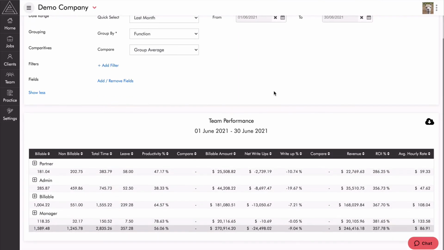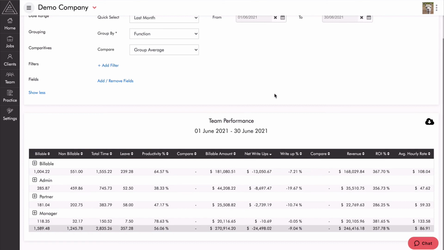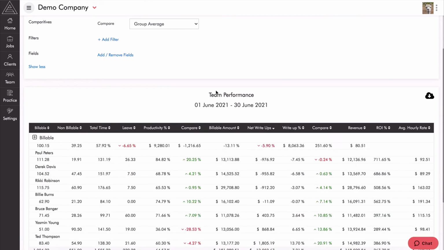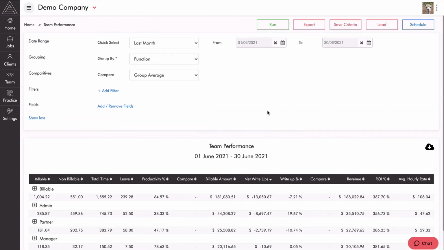Fantastic. So this is the report that I'm going to be sending to my managers. Now, what I'm interested in is my net write-offs, so I'm going to sort the report by net write-offs. That brings me my highest write-offs at the very top. So I can see billable, Curtis Cruise will be sitting at the top of the report this month. And now I've sorted it, I've put all of my criteria in and I've chosen my period.